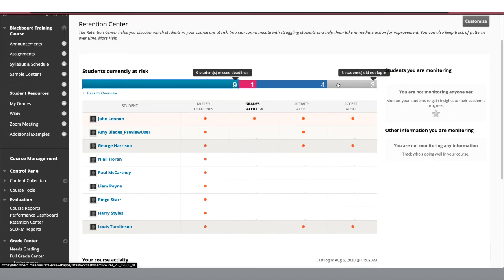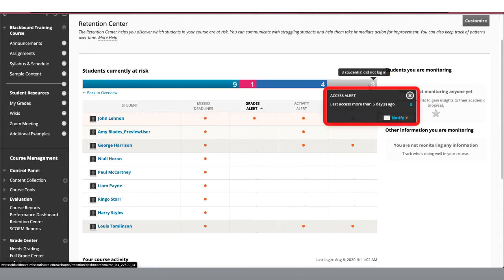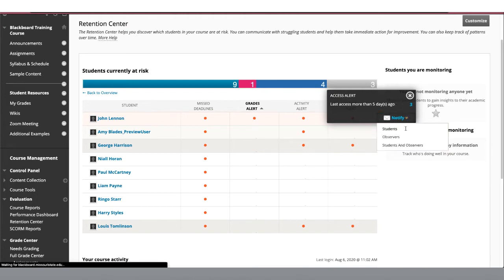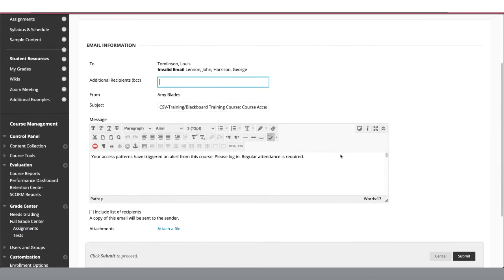From this view, we can send an email to all the students who are currently at risk in this particular area. To send an email, simply click on the area in the risk bar. Then hover over Notify to display its menu and click on Students. Of course, you can customize this email before sending it if you'd like.